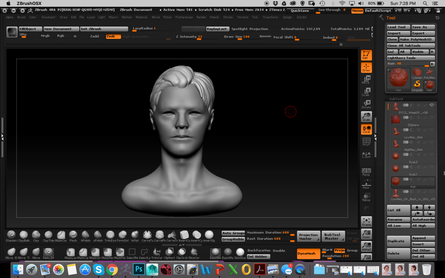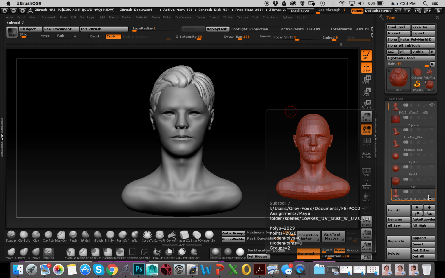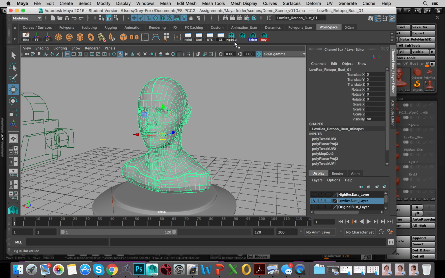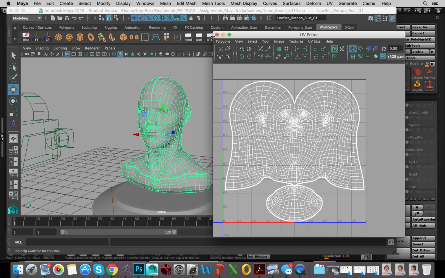But excluding the hair, I did do the UVs. Let me quickly show you them to show you what I did in Maya, because I actually did the UVs in Maya. Here they are.